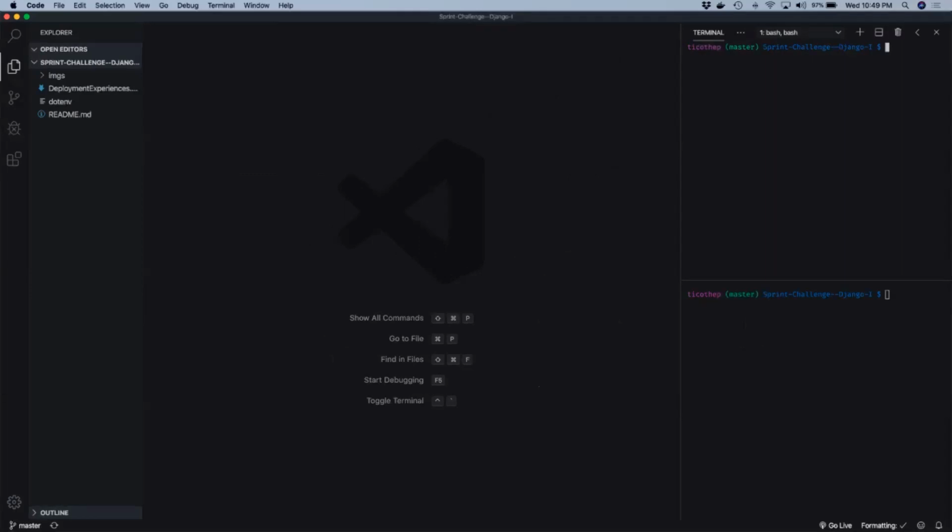All right, so the first thing I want to do is switch out of the master branch. Good practice is to always create your own branch to work from and then slowly but surely merge that branch into the master. So let's do a git checkout -b for branch, and then we'll just call this Tico Teps. Enter, and now we switch to a new branch, the Sprint Challenge Django 1 repo.